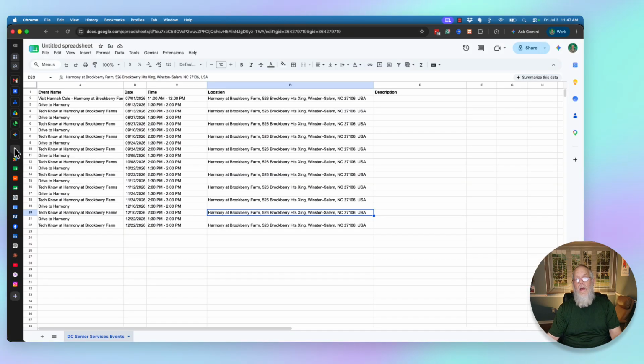AI, Claude, and Google Workspace. Seems like this could be very useful for me, and I wonder if it can be useful for you.